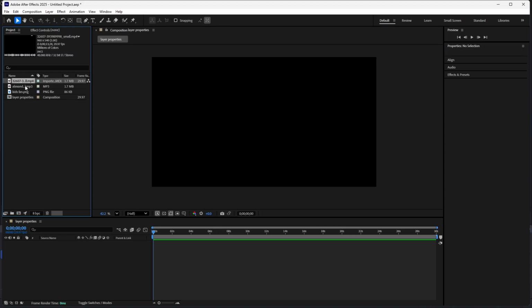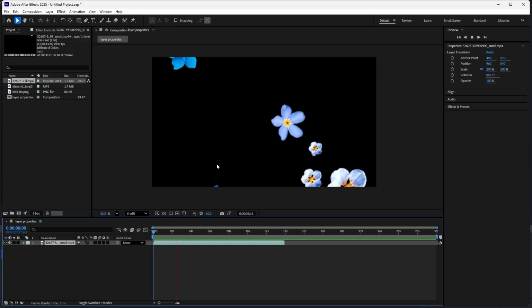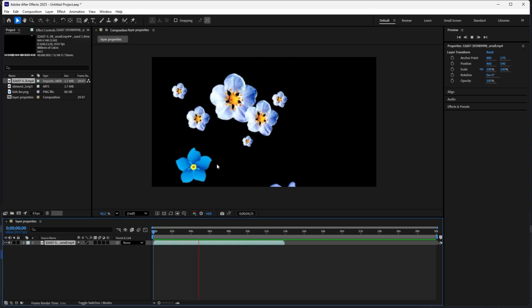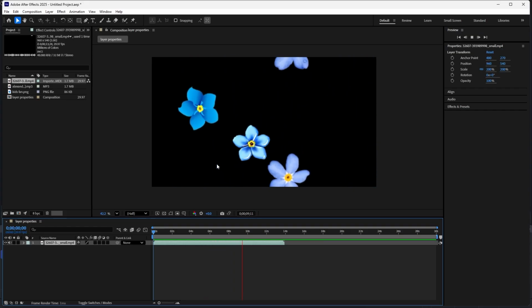Let us select one by one. So drag and drop on the composition panel. Here I am using Control Alt F, so that will fit with the whole comp area, and I am using spacebar to check the video. This is my video footage.